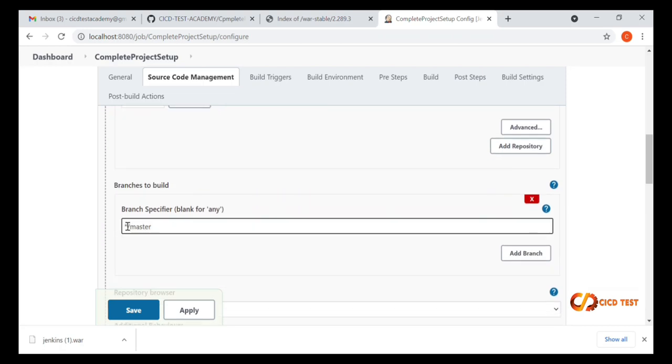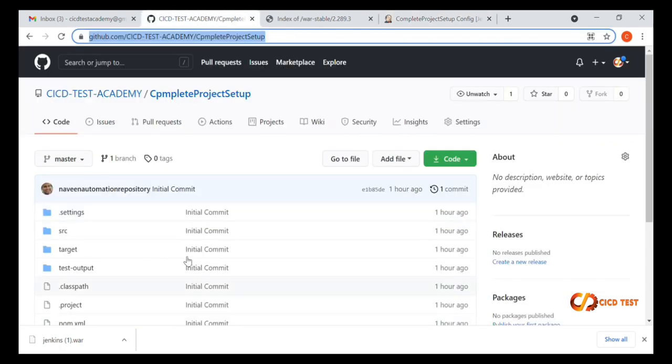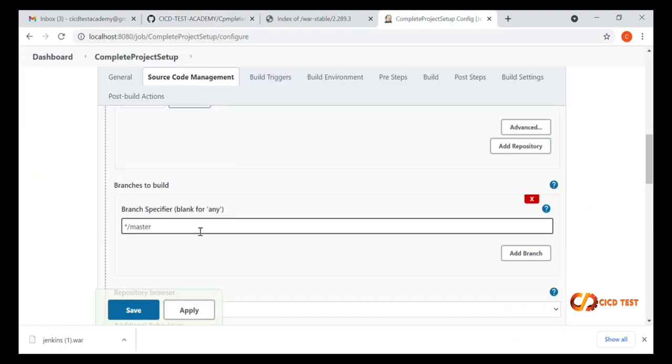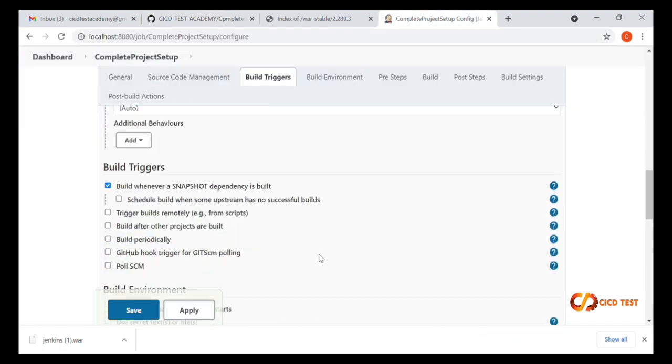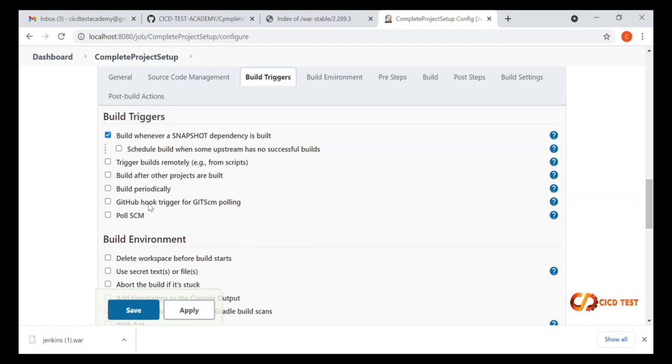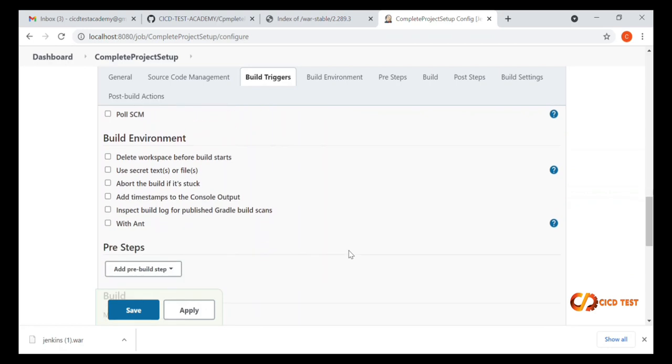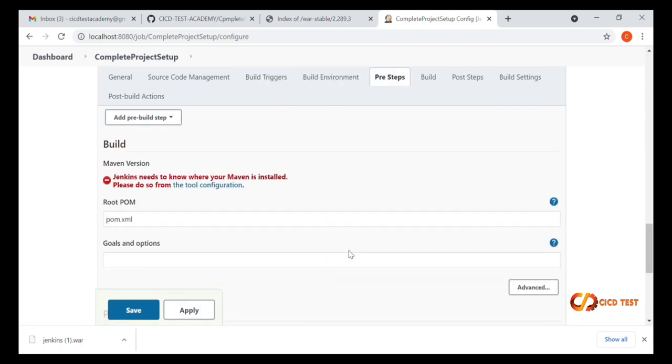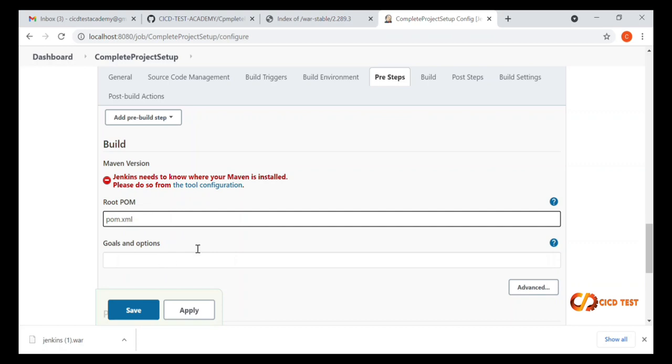Now we have */master here. This is basically to identify the branch of your project. This is the master branch that we have created. Now here, if you scroll a bit more, this is the trigger that we have to check. But after we have our ngrok setup, we are going to again come to this particular configuration module and we will be clicking on this particular checkbox. Till then, we are good to ignore this, and this is where our POM is settled.